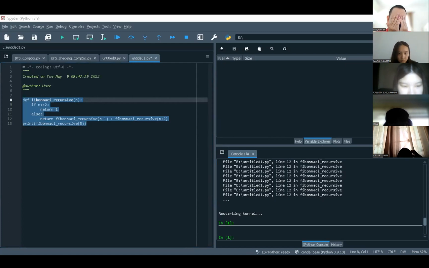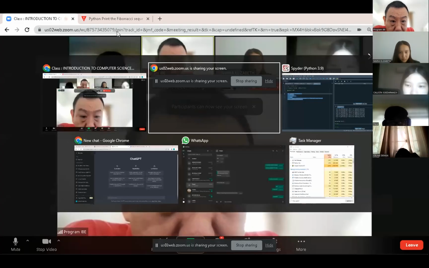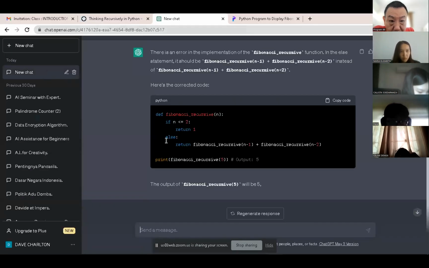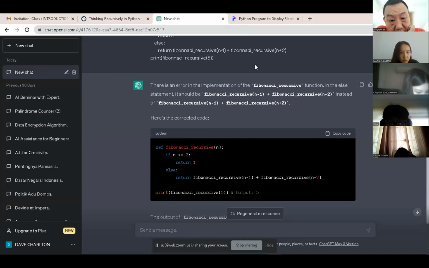I cannot see your chatbot. Wait, I share my whole screen then. Okay. Yeah, you just tell, okay, this is my code and it keeps restarting my kernel. What's the problem?